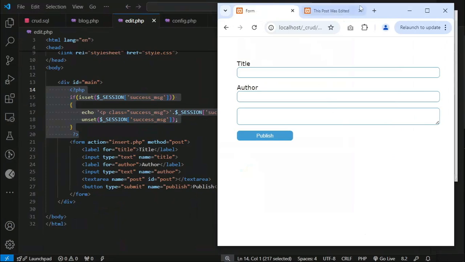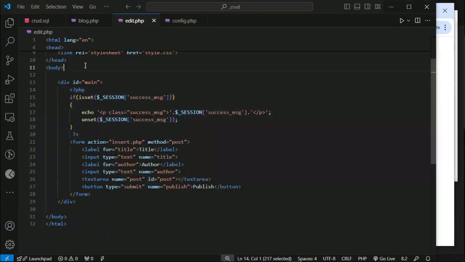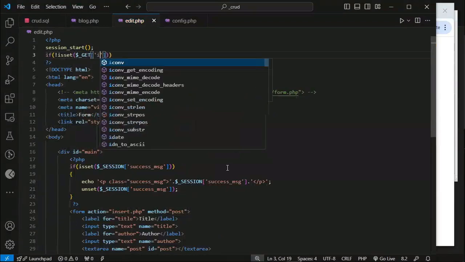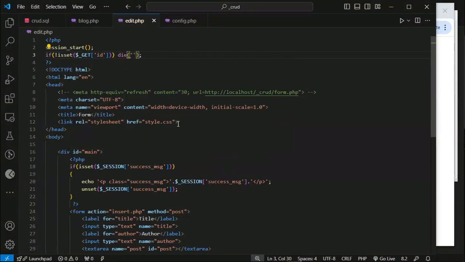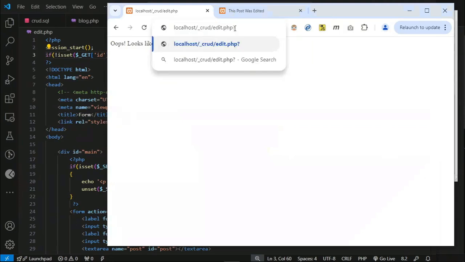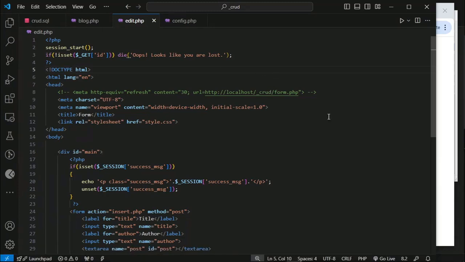So we're editing this edit page now, and to be on this page, first we need to know what post is being edited. So we need to require that if we visit this page, it needs to have an ID in the URL. So let's go up here, and we're basically going to say if we don't have an ID in the URL, don't continue with the code. So if it's not set, get ID, then die, and the message is going to say, oops, looks like you are lost. All right, let's see. So now let's put an ID there, question mark, ID equals 4. So in order to continue the code on this page, there needs to be an ID.